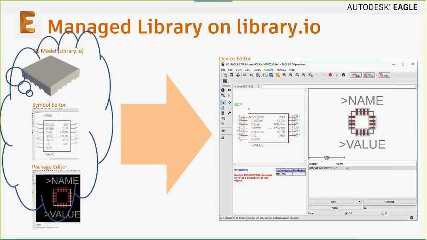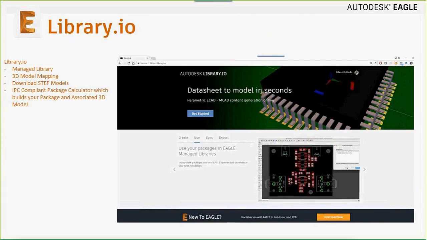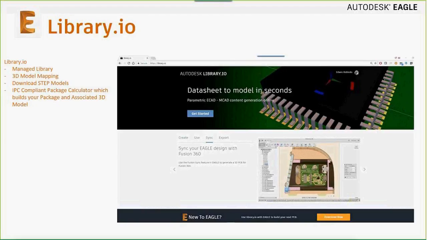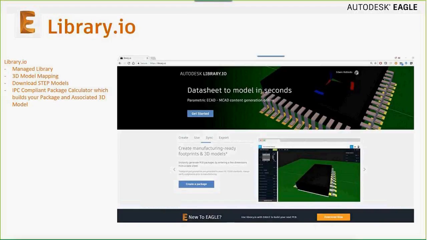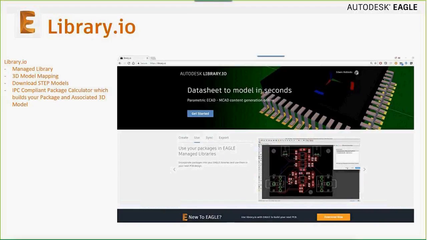Since we mentioned managed libraries, let me explain what it is. A managed library is a mirror image of your local library, which is available on Library.io and provides you the capability to map 3D STEP models to your package. There's a lot more to Library.io than just hosting your libraries, and I'll get back to that shortly. Log into Library.io using the same Autodesk credentials you use for Eagle. Here you can access your managed libraries and assign STEP models to your packages.